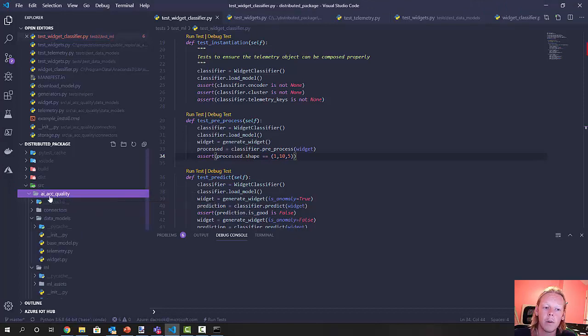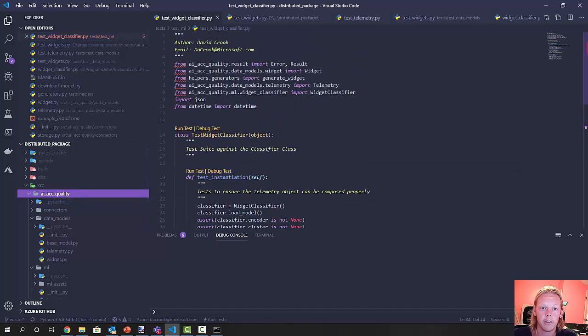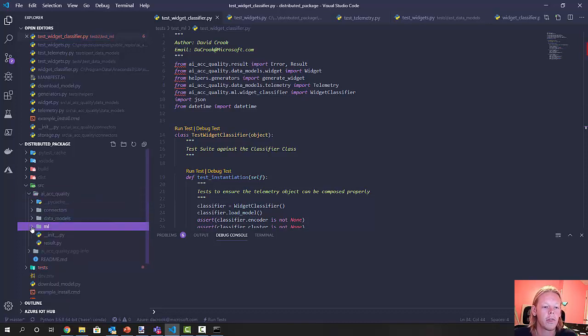Then I have the name of the package that's going to be created. So whatever I want the users to do in a from blank import blank kind of statement, kind of like in our test, from ai_acc_quality.data_models.widget import Widget. Inside of here, we have three big things that are being brought to the table. We have connectors, we have data models, and we have ML. I'll keep ML off for last.